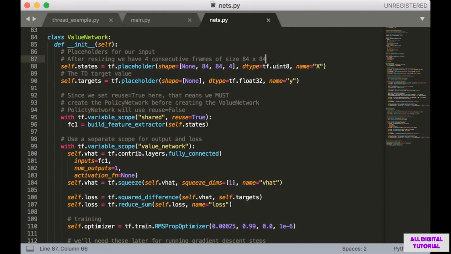Next, we have the value network, which is largely the same thing, except it predicts the value function. First, we only have two placeholders, one for the input states and one for the target values. As before, we have 4 consecutive grayscale frames for the input. Next, we're going to create the initial layers of the neural network.